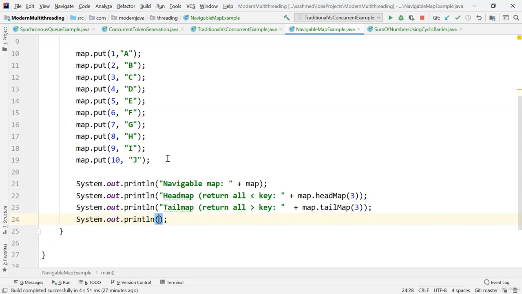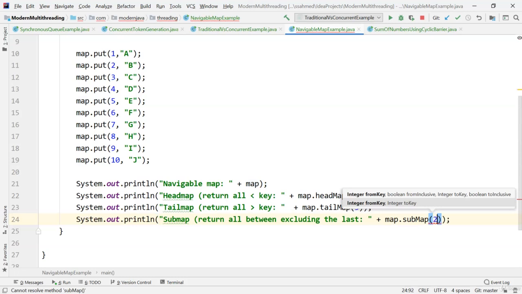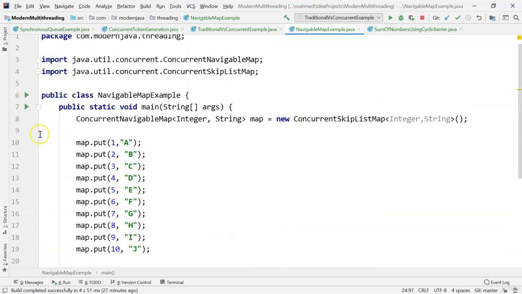And subMap returns all between, excluding the last. So here map.subMap between 2 and 4. So it will return me 2 and 3. Now let's run this program.